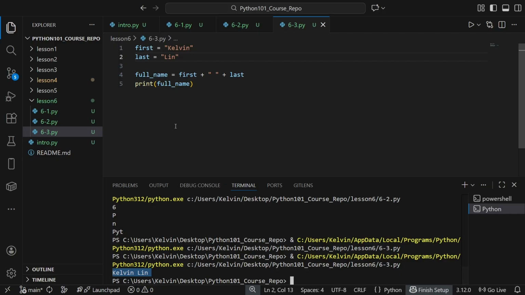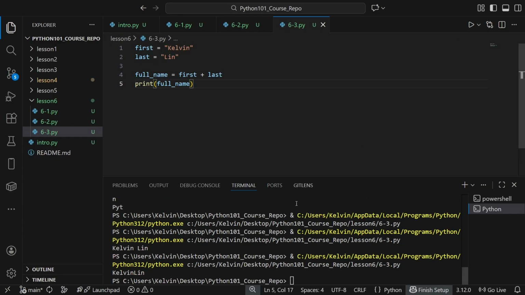And we can see that we have a new variable now, a full name that is Kelvin space Lynn. We're taking the first name string, adding a space string in the middle, and then adding the last name string. So the result is a brand new string that contains everything combined. What if I didn't have this space here? This is something that I always mess up on, but if you add them, it'll be Kelvin Lynn, since it doesn't automatically add a space.